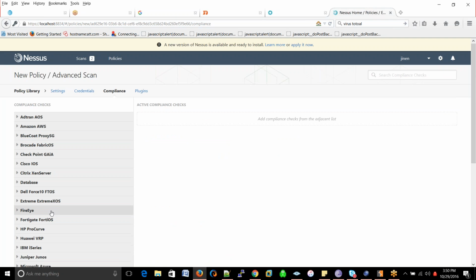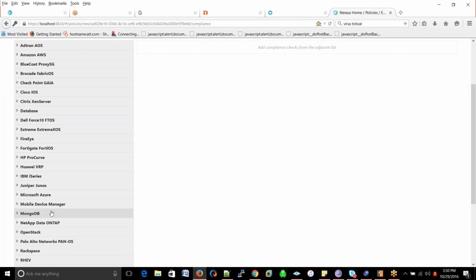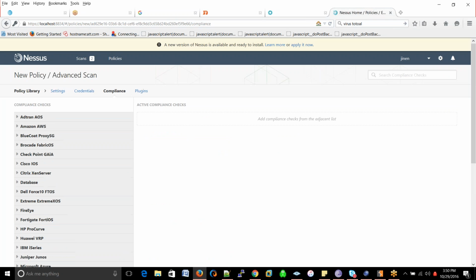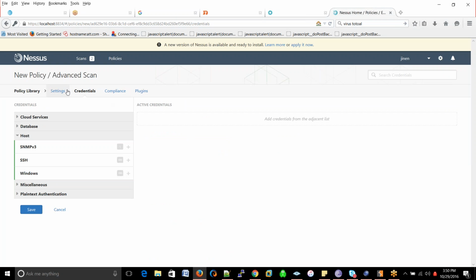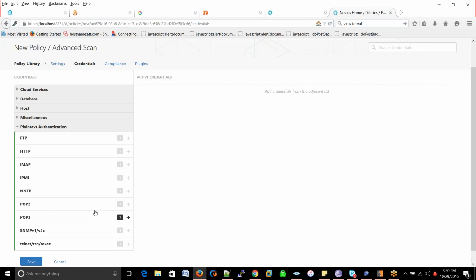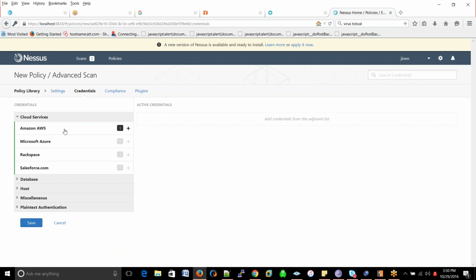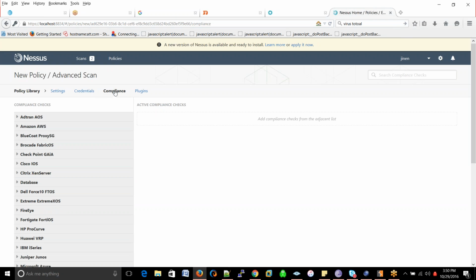Compliance review is pretty straightforward. You either get a configuration file, upload it here, and start a scan. It will do a compliance review, or else you need to log in remotely and do that compliance review. So you use these particular credentials over here using miscellaneous or plain text authentication, or if you're doing any cloud services, you can provide that cloud as well. And compliance.